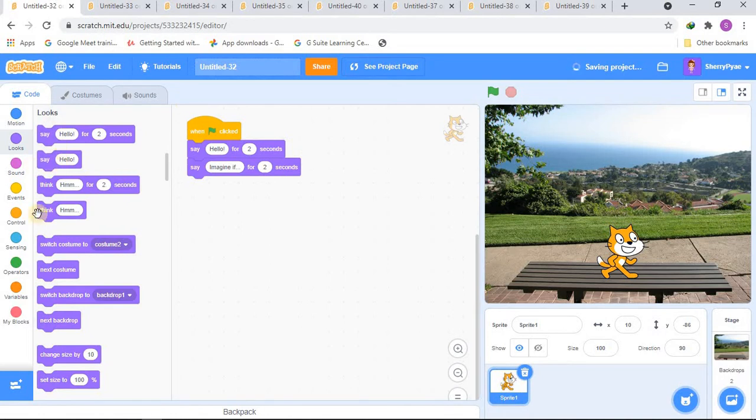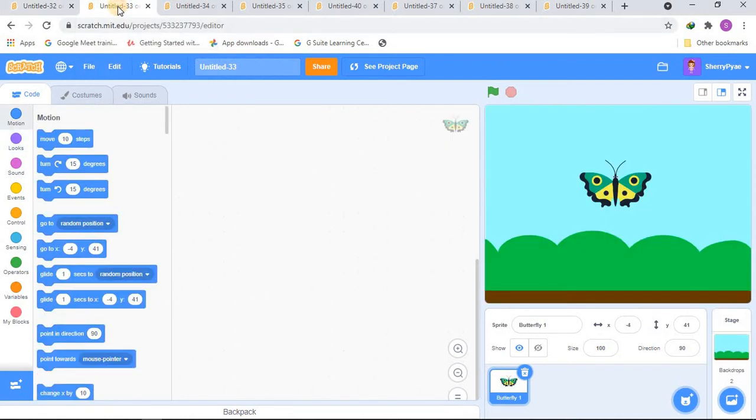Next one is say hello in here. You might be wondering if the blocks are the same. Yeah, they are the same, but this one you can do the seconds. I like this one most because I can do the seconds, but this one has no seconds. Okay, so this is what new thing you learned in project number 1. This is project number 2, the butterfly. So let's add the code first, and then I can explain again what you learned.